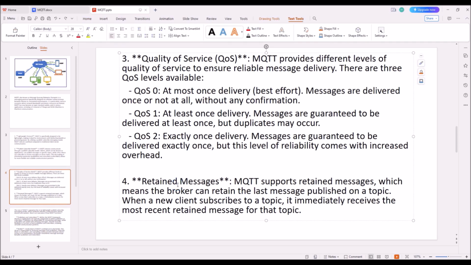Next thing is retained messages. Whenever any message is published under a specific topic through the MQTT server, then on the subscriber end, the last message which was published by any device will be received by the subscriber.